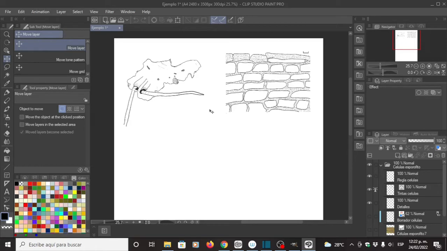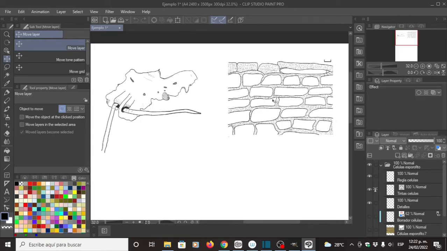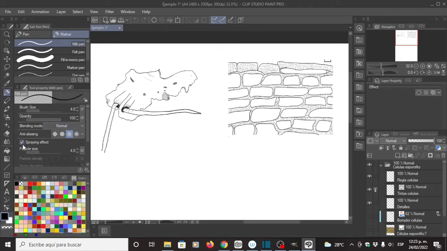So, first of all, I wanted to show you the final version of the drawings that we did over the past few videos. In the drawing on the right, the author of the paper told me that it was not a gradient, it was a solid color. So what I did was use the MiliPen tool and the spraying effect to fill all the area, and then I erased where it was not needed. Then I filled it again, and then I filled the parts that were lacking.